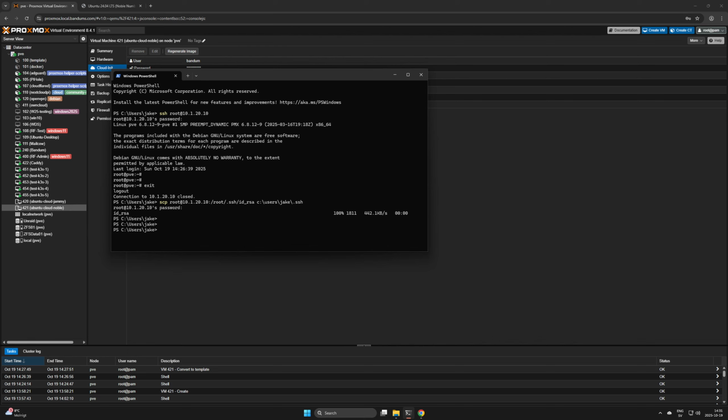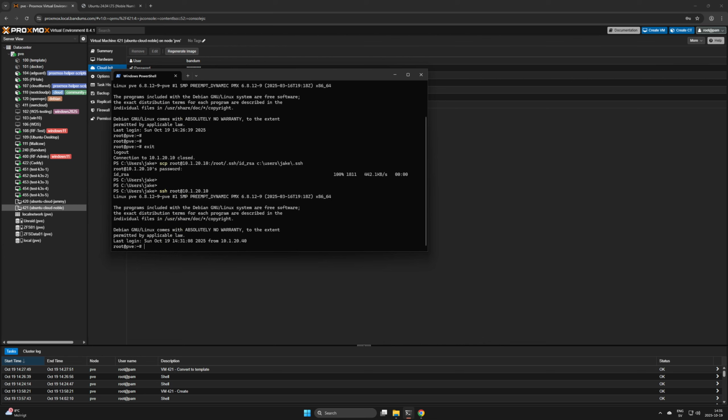And you can now verify this by SSHing again into the Proxmox machine, and you will see how it looks. So we go. We're in. No more prompting for password. And this will be the case for our future VMs as well.